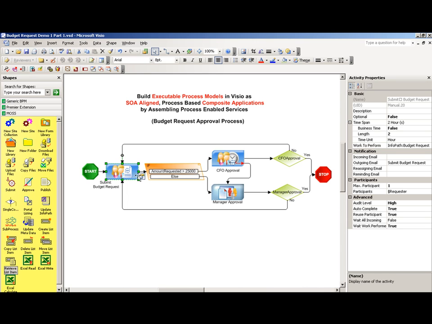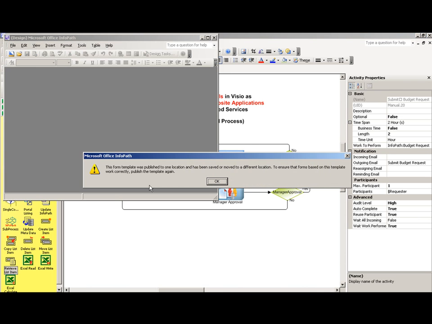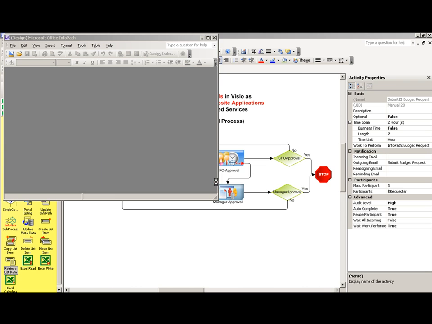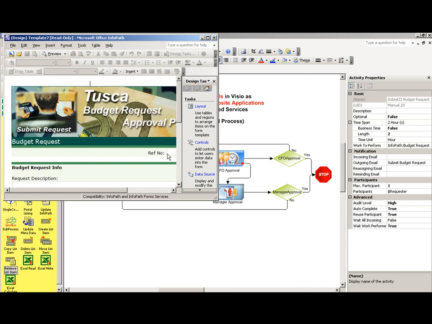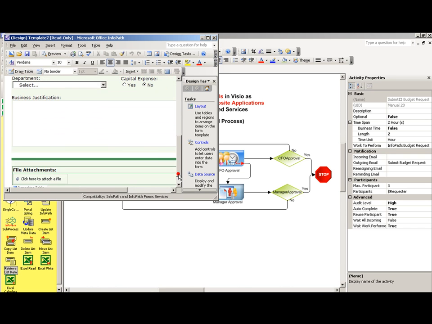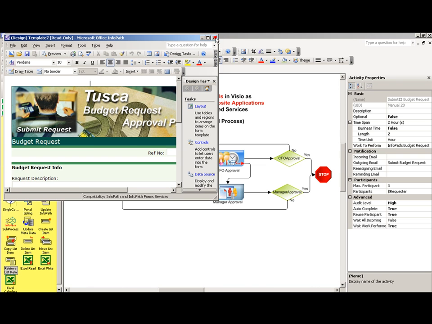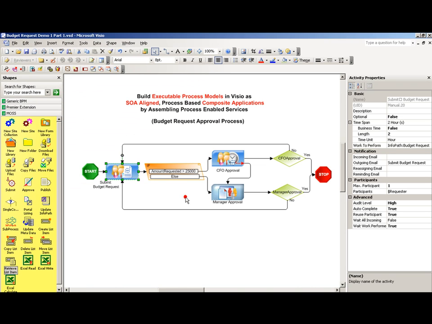To explore the InfoPath integration, I will click on the manual activities to see how the different views of the form are associated with each of the manual activities. As we wait for InfoPath to open, here we can see the requester view. I'm going to close InfoPath.